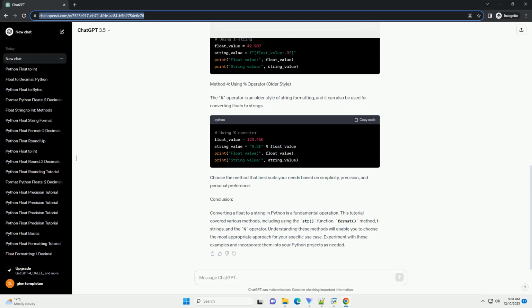Method 3: Using f-strings. Introduced in Python 3.6, f-strings provide a concise and readable way to format strings, including converting floats. Method 4: Using the percent operator, the older style.